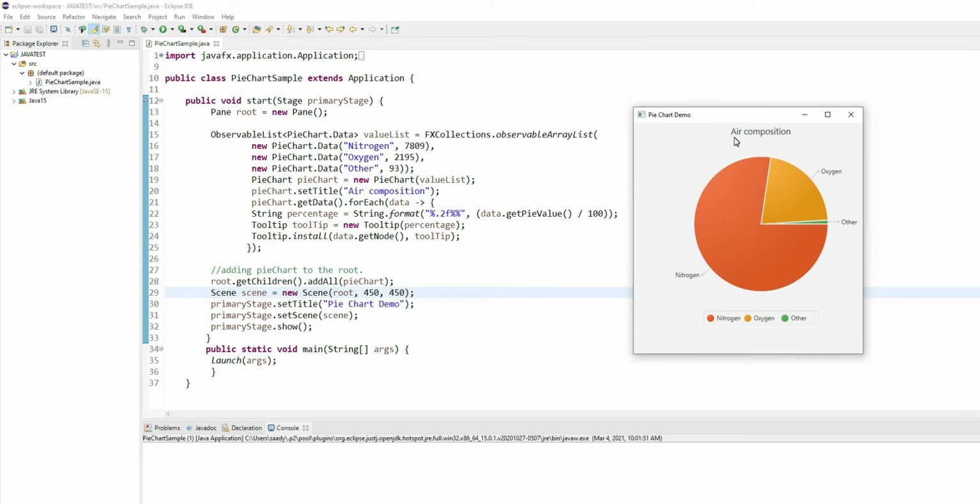So here you have your air composition. Here is your pie chart loaded with all the values. And here is the legend. Now, to display the percentage, this is one of the many ways.